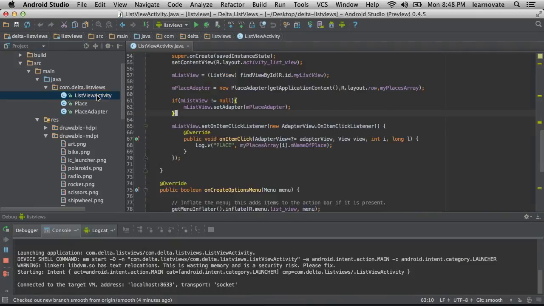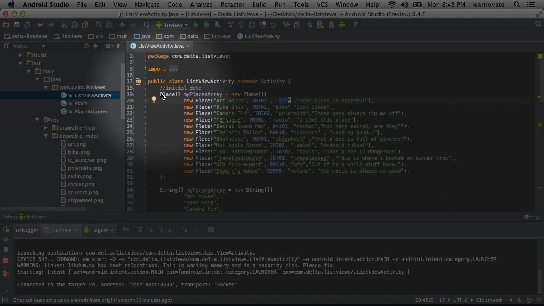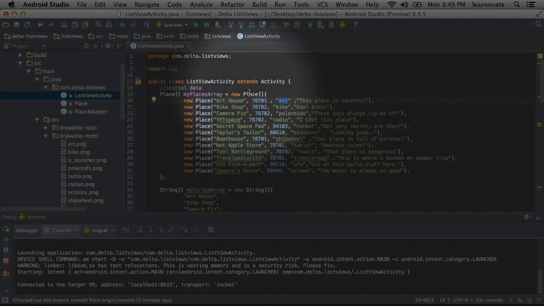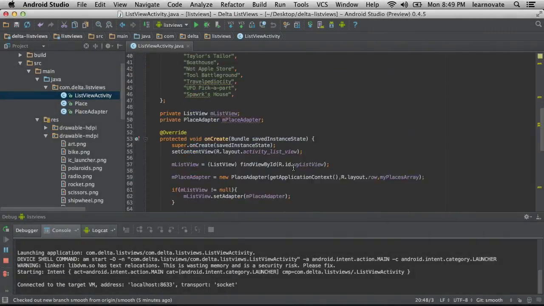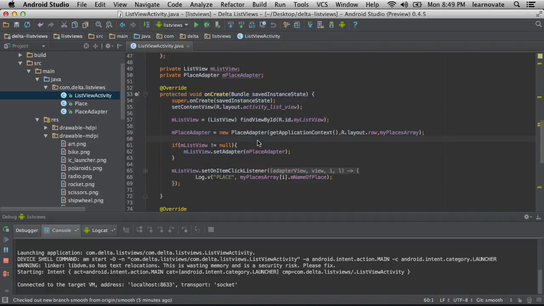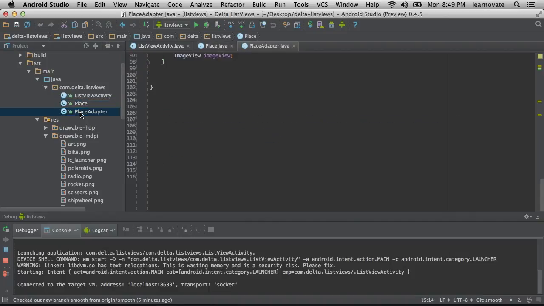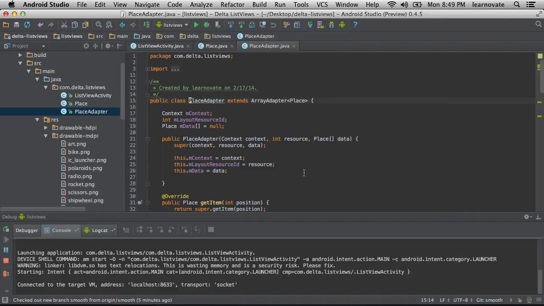So, our list view activity hasn't changed from the last video that you saw. We're still getting a list view. We're getting a place adapter and passing it our row. We're still using a places array that has all these place objects. So there really is nothing that has changed in the activity in terms of doing it inefficiently versus doing it efficiently. As you can see here, our place code is also just the same. I haven't changed it at all. What we have changed, though, drastically, is our place adapter.